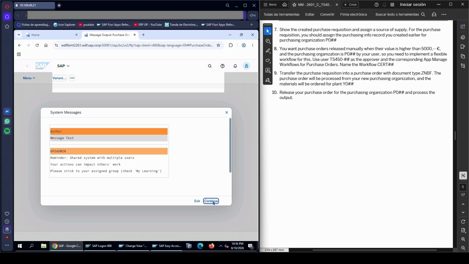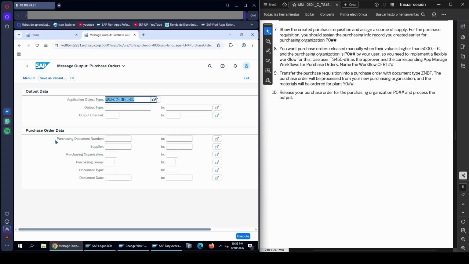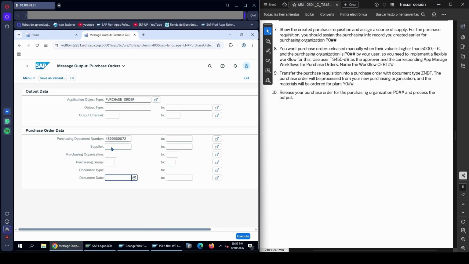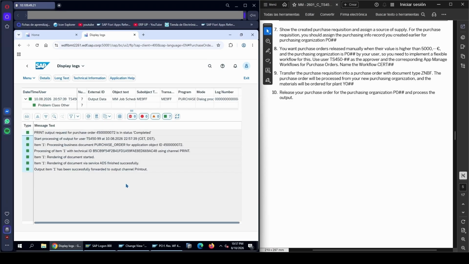We are going to click Continue, and we are going to enter our purchase order code here in Purchasing Document, or I could also have entered the vendor or the purchasing organization. I am going to execute, and once we have the status that it has been completed, here we have finished Task 1 of the certification exam.